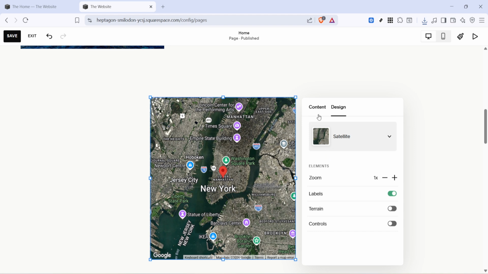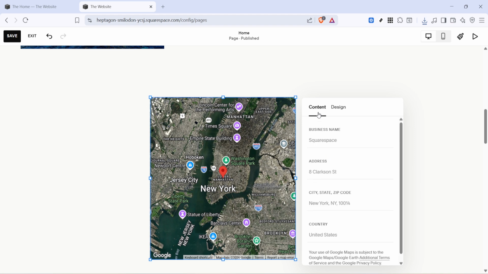After adjusting the design, click on Content. This is where you'll enter the location details that Squarespace uses to place your map marker correctly. In the business name field, enter your business name or the label you want visitors to see. Then enter the street address in the address field. After that, fill in the city, state, and zip code.